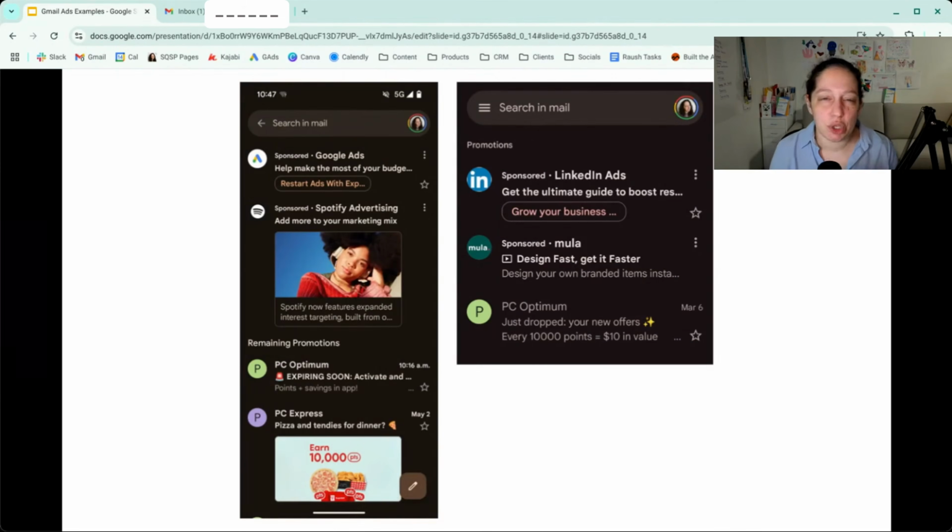Last but not least, I'm showing you 2 examples of things that even most advanced Google Ads practitioners don't realize you can do. On the left-hand side, we have our Google Ads ad and our Spotify advertising ad. Notice with the Google Ads ad, there's this little thing here, restart ads with X. That's a site link. Now, if you're someone who does SEO or you work with Google Ads, you know what site links are.